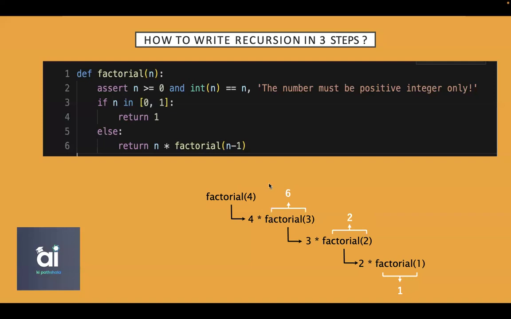Here we can see that the return value for factorial 4 can be calculated by multiplying 4 with the return value for factorial 3. So 4 multiplied by 6 is 24. So finally we get the return value for factorial 4 as 24. So this is how the recursive method defines the factorial of any given number.